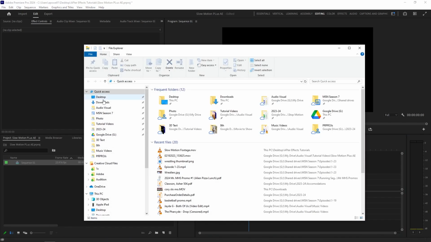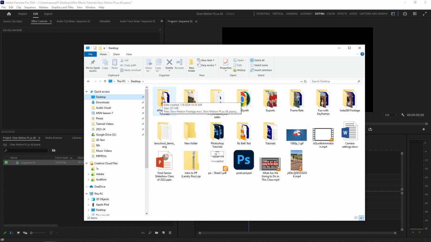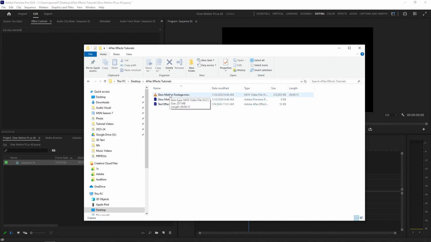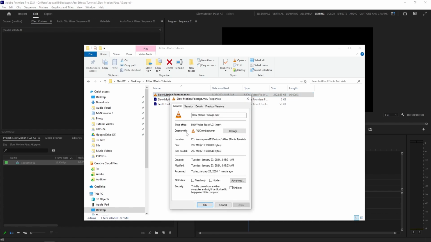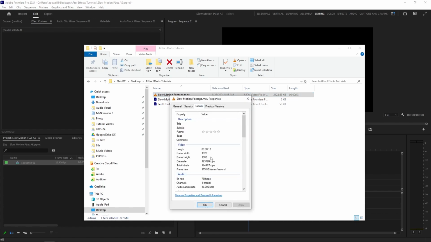So I'm going to go find that footage I downloaded in the After Effects tutorial folder, and I want to check and see that I got the right frame rate. To check that, I'm going to select this footage, right click the file, and go to Properties, and under Details, it'll show me that I have a 13-second clip. It's 1080p, and the frame rate on this one is actually almost 180. So as long as it's above 60, you're okay. That was the requirement. I wanted you to be at or above 60.